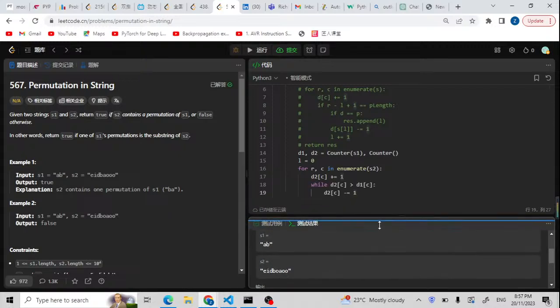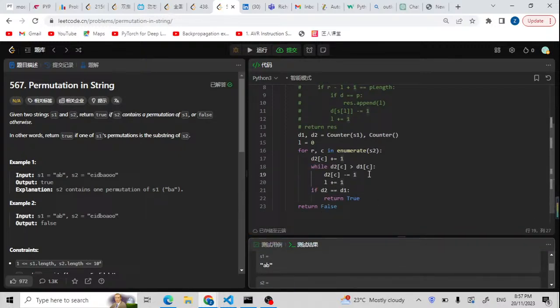Yeah, I got a false. It is not D2C. It should be S2L. Because I want to shift the left pointer. So S2L, for example, it must be at the left side. Yeah, now it works. I don't know why I made a mistake.